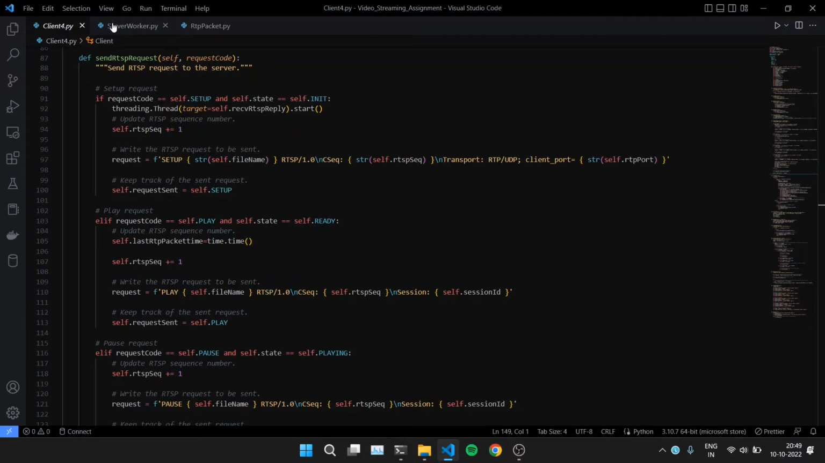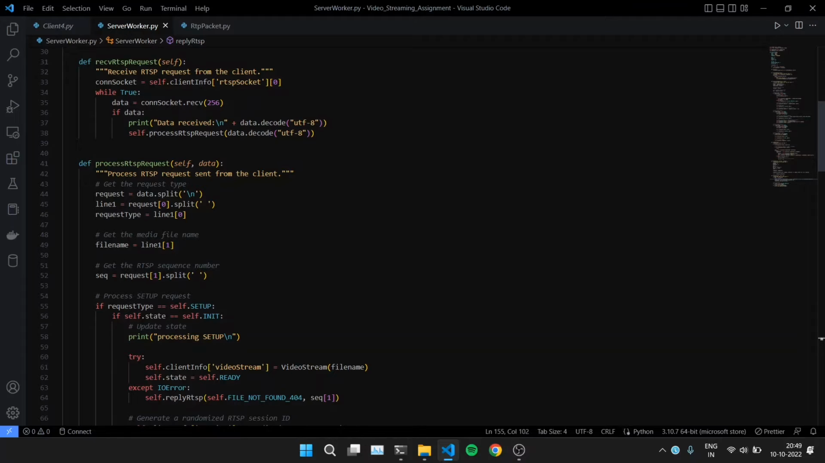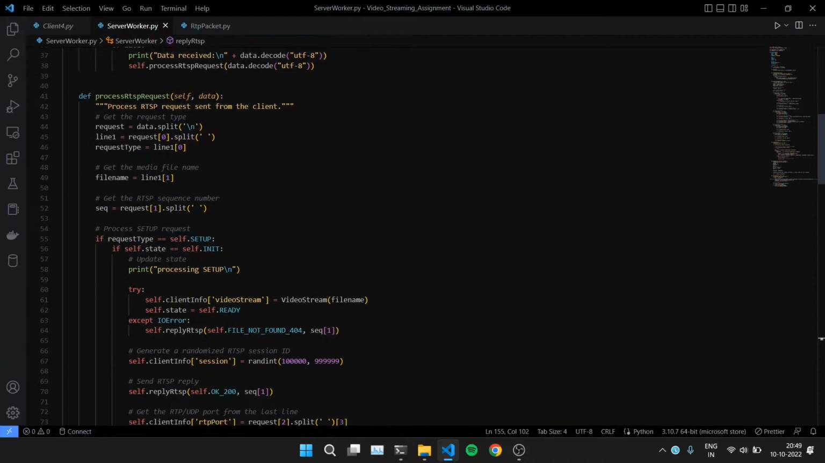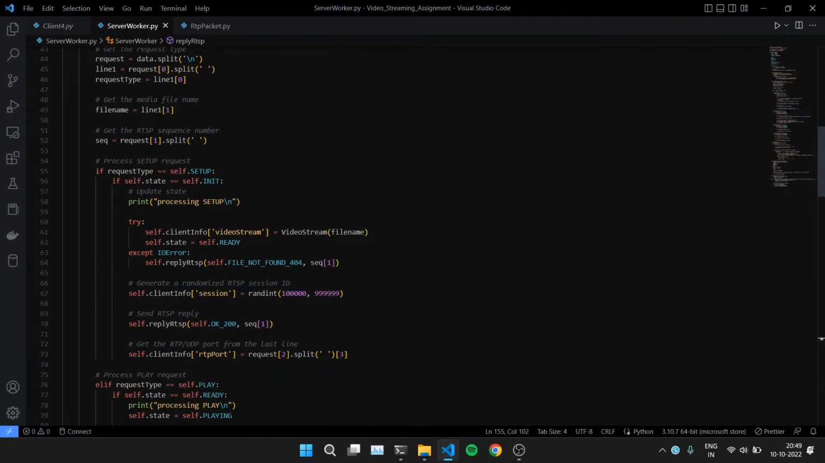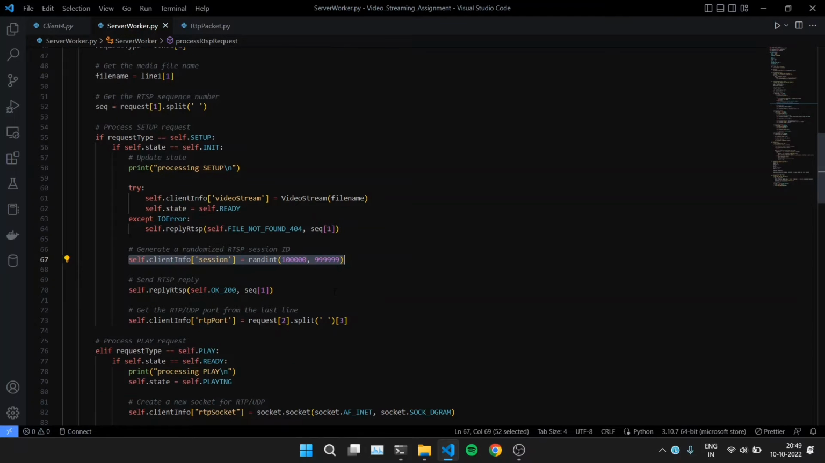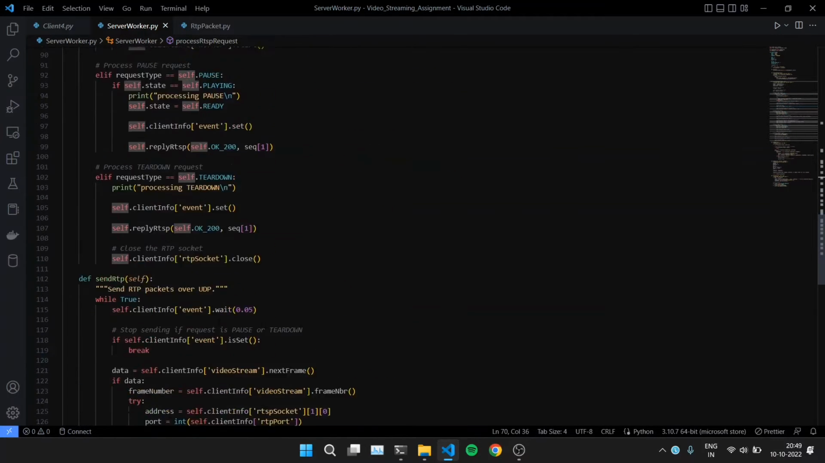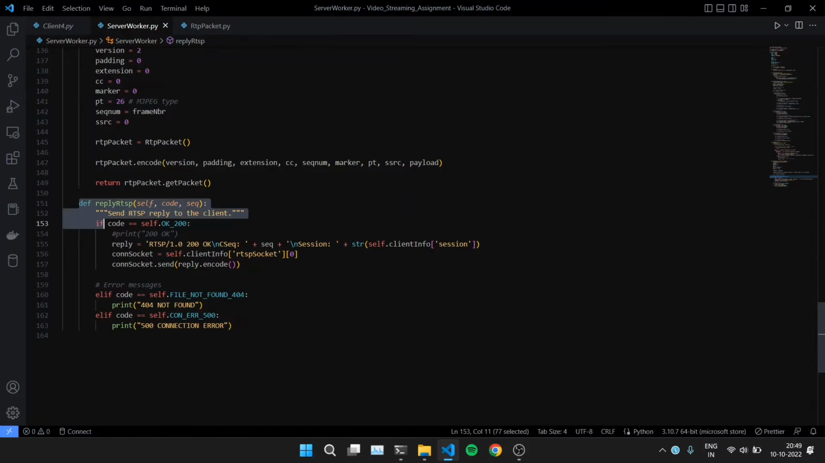Next, this request is received by the server by the receive RTSP request function. After receiving the request, it is sent to the process RTSP request function, which processes the data, gets the required data and creates a video stream object. It also updates the state to ready. It then generates a random session ID and sends an OK reply with the sequence number to the client. This function creates a response on the server end, which is then sent to the client. It contains the sequence ID and the session number.